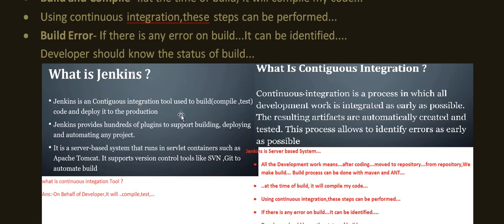Jenkins is a continuous integration tool used to build, compile, test code and deploy it to production. Jenkins provides hundreds of plugins to support building, deploying, and automating any project. It's a server based system and runs on server containers such as Apache Tomcat. It supports version control like SVN and Git. I am comfortable with Git and I am using GitHub.